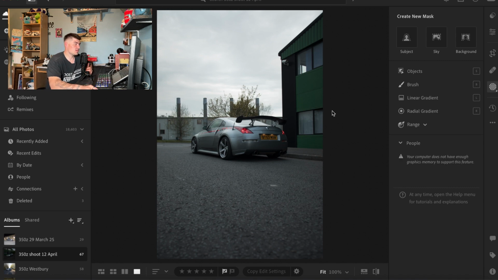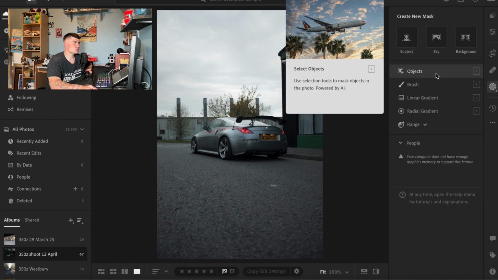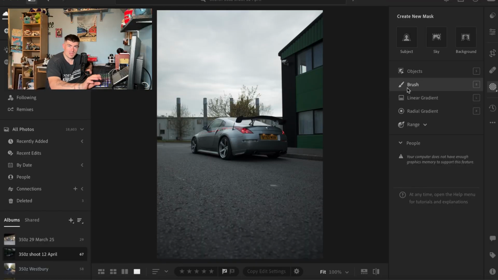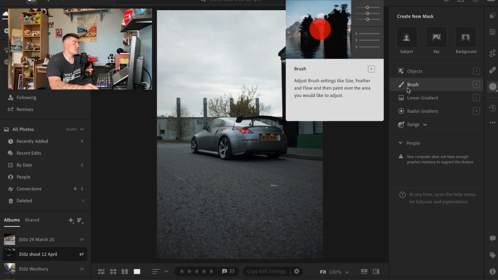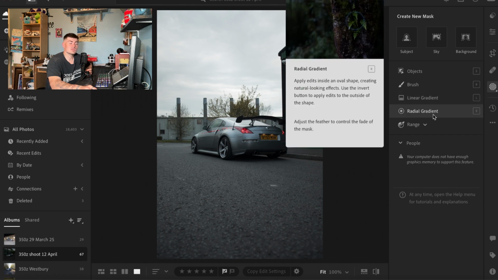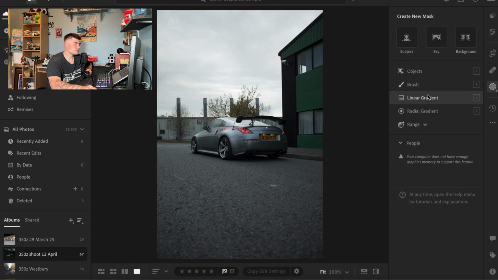We then have other things. Now, I don't use the object selection tool because that allows you to select an object, but I find just using the subject tool, because I usually only shoot one subject, that is fine. You then have the brush where you can paint on certain things. Linear gradient and radial gradient are two things I use quite often, because that is where I pull some of my darkness. If you've watched my previous videos or seen my photography, you'll know that I like to pull gradient from the bottom, gradient from the top.